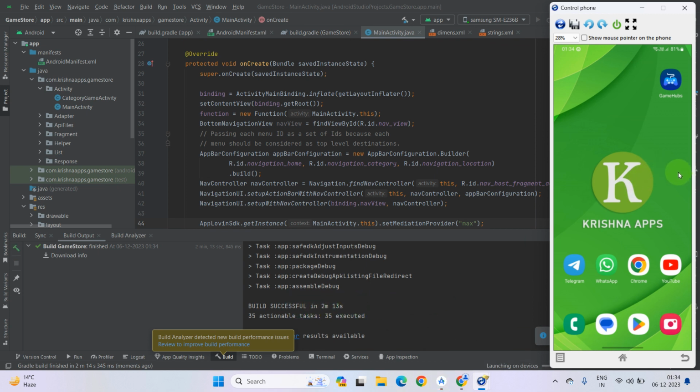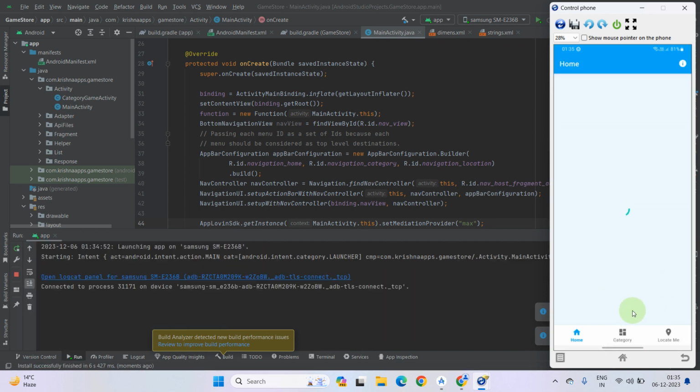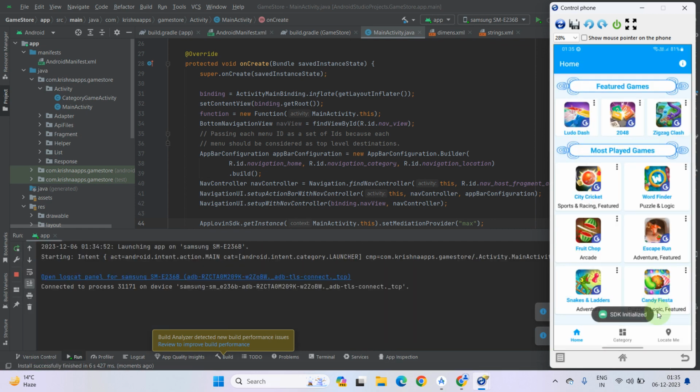Now let's check the app. As you can see, the SDK initialized message is showing. It means our integration is successful.